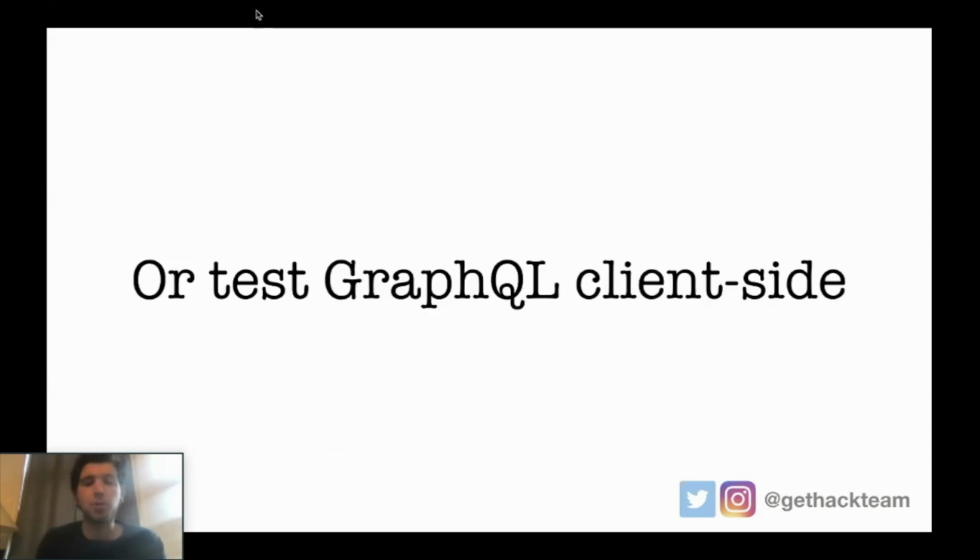Or, like I told you, you can test it client side. And this might be really interesting to test it client side because in that scenario, you're not actually testing GraphQL or how GraphQL works. You're more testing if the libraries or packages you're using for GraphQL are working as expected.